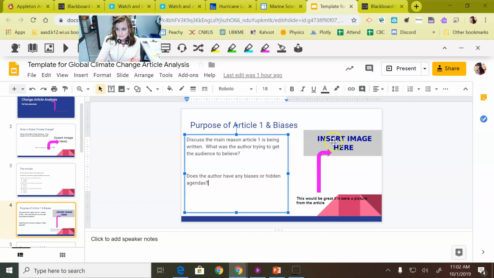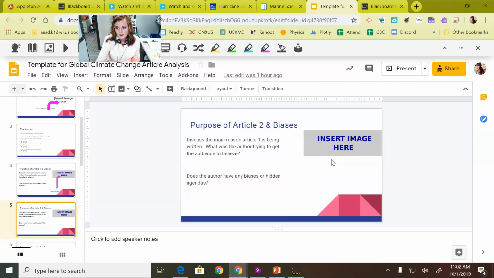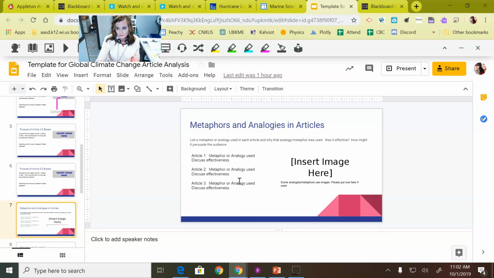It does ask you to insert an image here, and it says that this would be great if it was a picture from the article. So if the article has pictures, including an image from that article would be great. Article 2, same thing. Again, why is it being written? Get inside the author's head, and does it have any biases or hidden agendas, with an image? And same thing for Article 3.